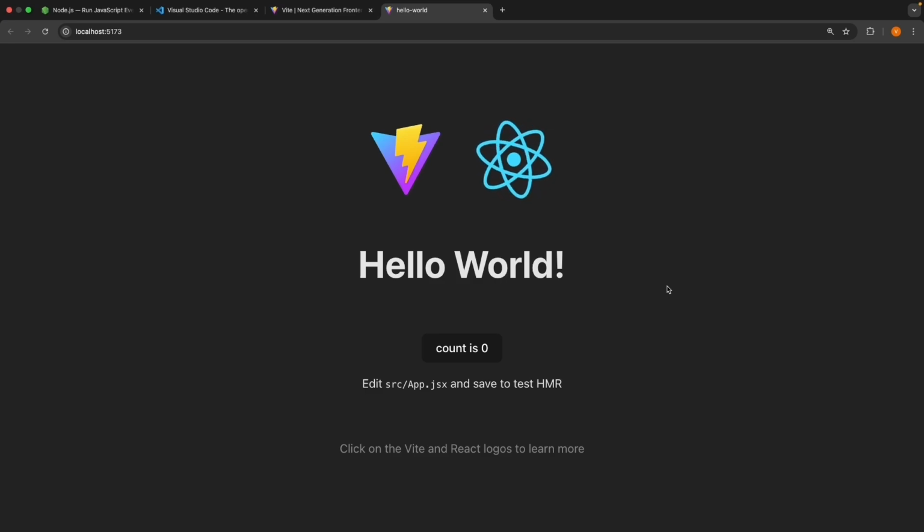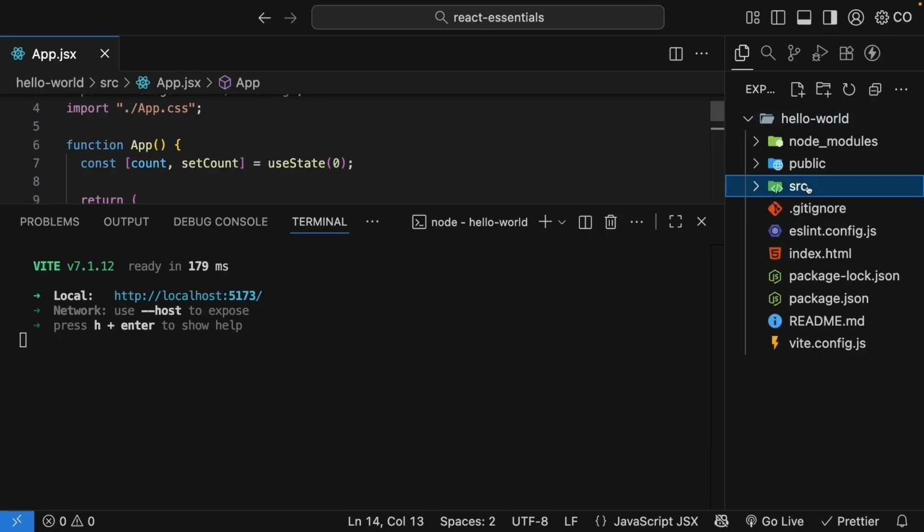All right, now that we know how to generate and run a React app using Vite, let's take a closer look at the project's folder structure.